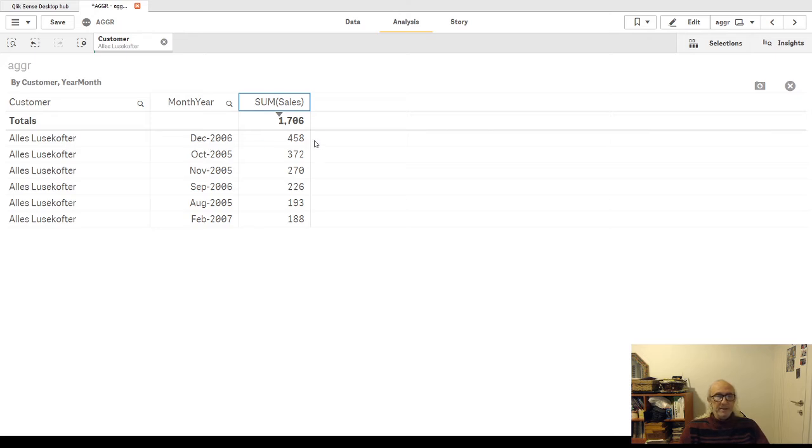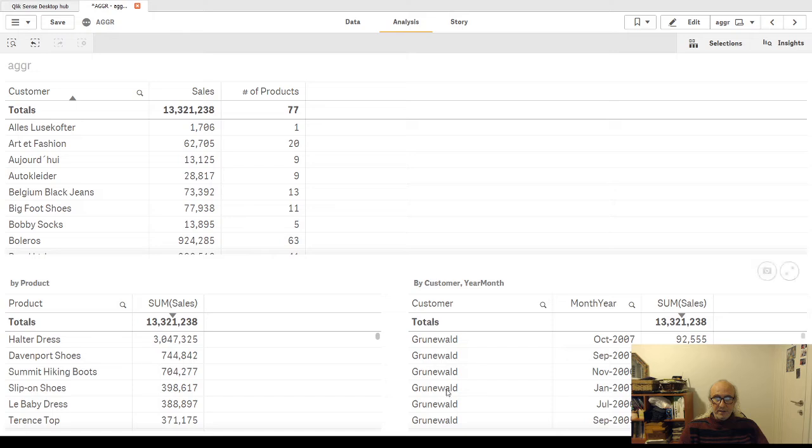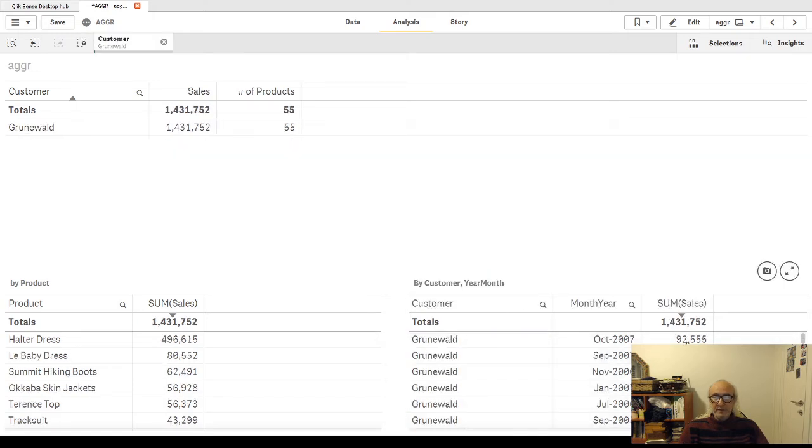Sorry. So I want actually for the chart to return for Alice Look software the value of 458. And if I select another customer, let's say Greenwald, the total sales for Greenwald is 92,555. So I want this here in one row.